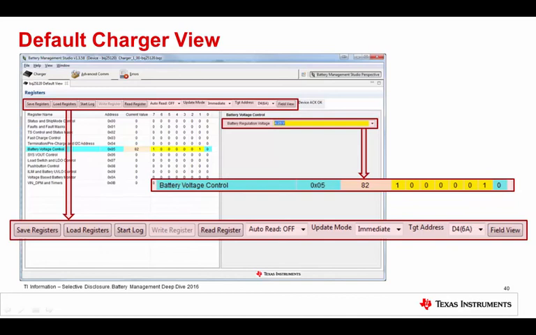This toolbar up at the top provides all of the core functionality, so you can save or load the registers. You want to save a configuration file, put in another gauge, or put in another charger, and then load that. The same configuration, you can do that. You can start logs, you can read all the registers, write the registers, and so on. There's an auto-read functionality that's very similar to scan on the registers plugin for gauges. Update mode just determines the behavior of the GUI. Immediate mode means as you make a change, it's actually written to the charger and so on. And then this is how you would select your target address for the chargers that allow you to have options to specify the charger address there.